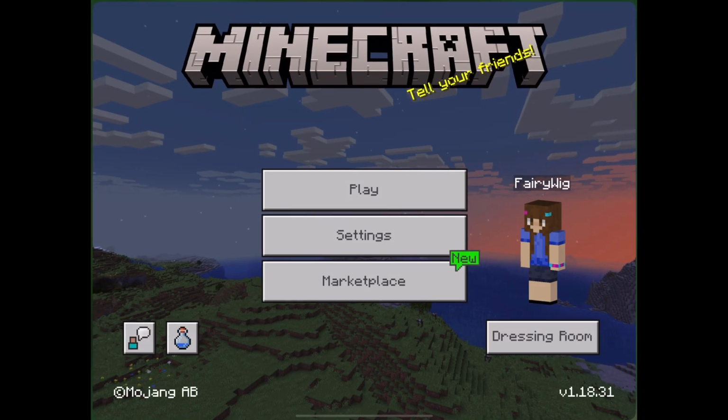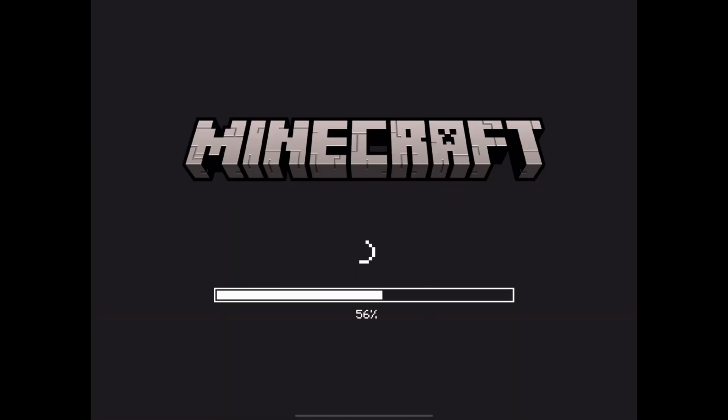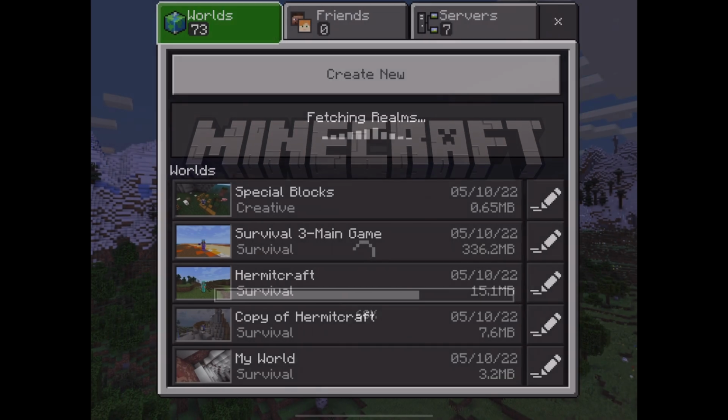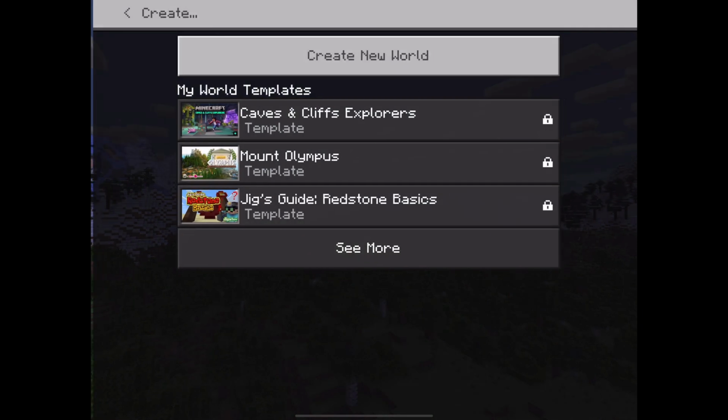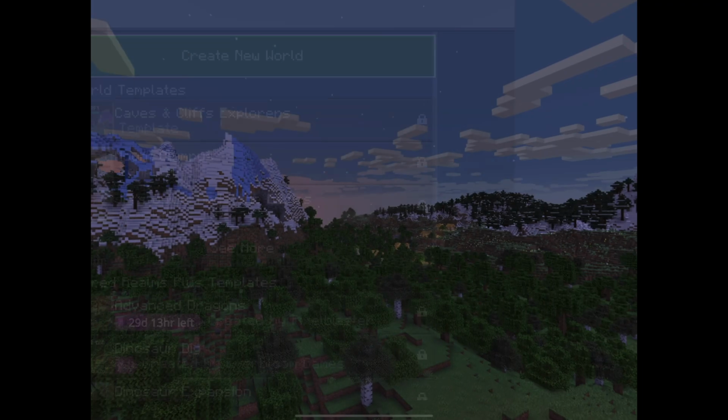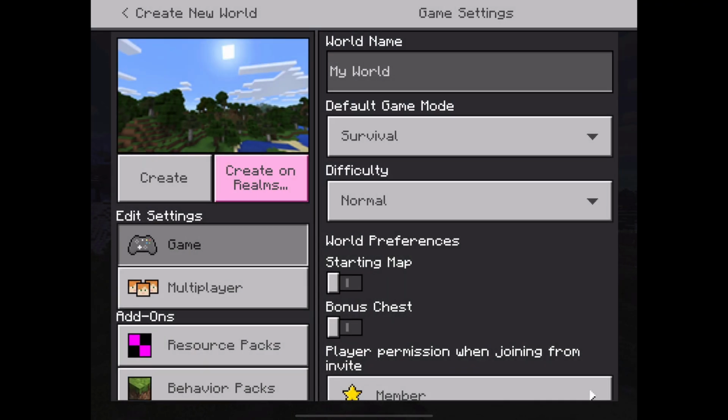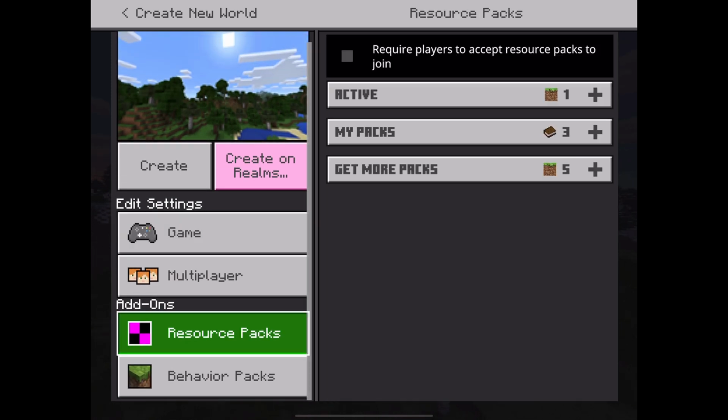Let's see how it looks. We're going to open up a game of Minecraft and let's test it out. Okay, play. Now I'm going to create a new world so that we can see these blocks. Create new world right here. I won't give it a name. In order to use the special blocks, we have to use our resource pack. So here on the left, resource packs.